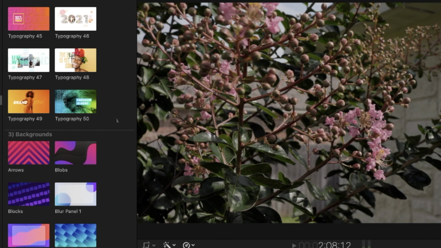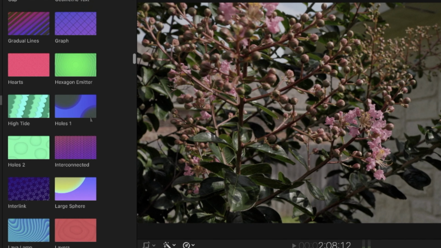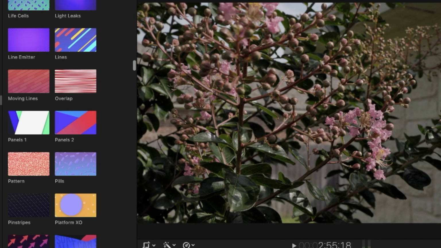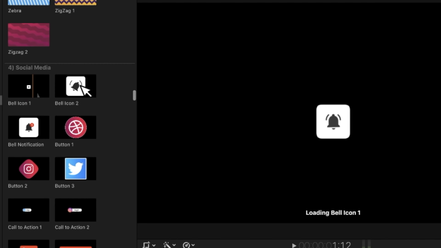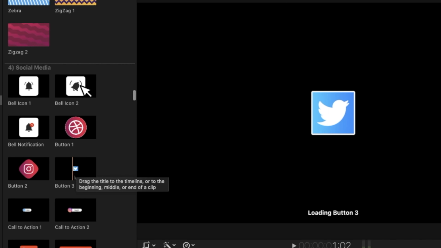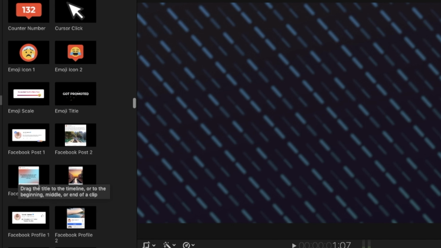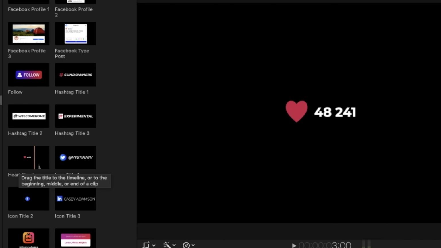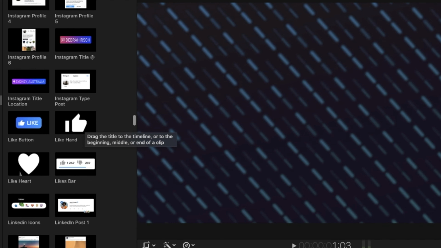Let's go back to the graphics collection real quick. So many different backgrounds here. And what's great about them is you can, of course, change the colors. A lot of social media stuff here. Bells, Twitter logo, Instagram logo. And it's all so user-friendly too. Like you can go in here and change the parameters to just about everything. There's the like button, there's the thumbs up button, there's a heart.